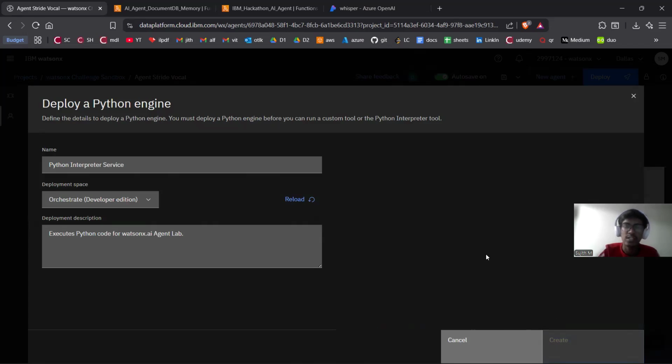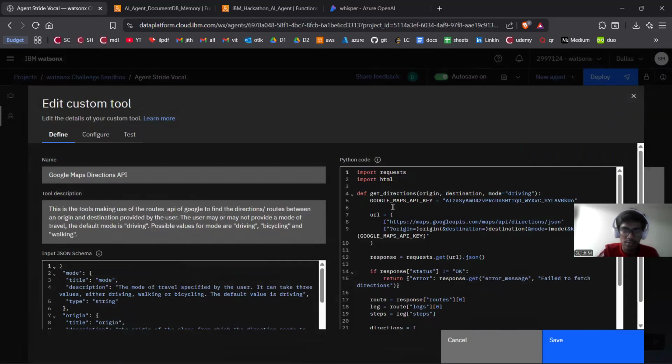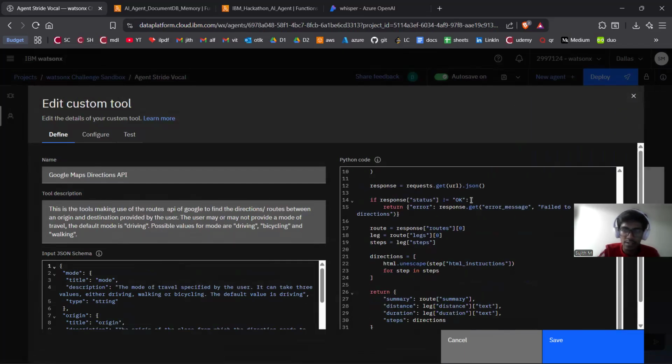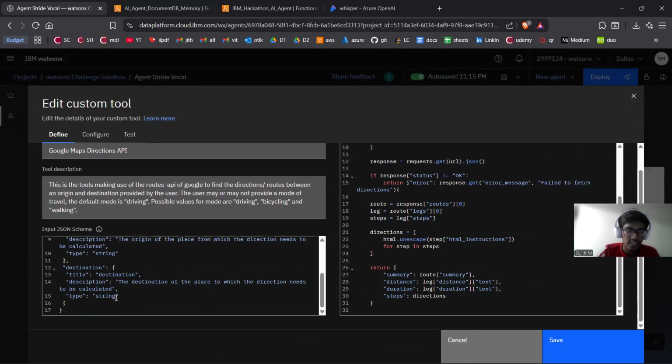I'll be deploying the Python engine now in order to show the demonstration. Now it's being deployed, it's in progress. So you could see how I do this. I do have some of the code over here. I do have the input JSON file that I've mentioned over here.